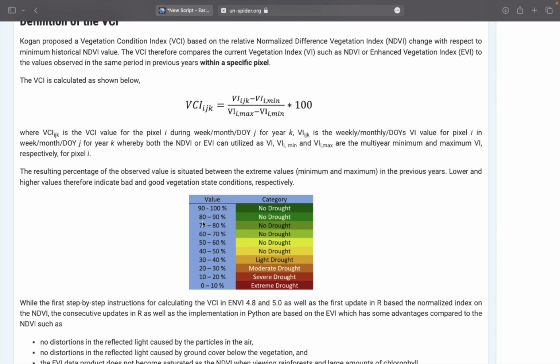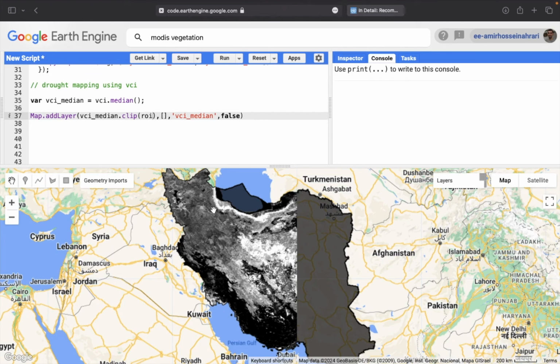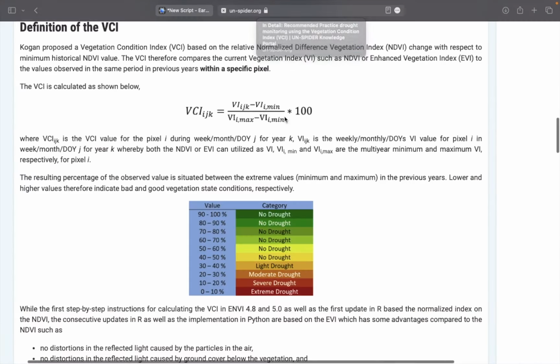As long as the value increases, it means that we have no drought and we have a better condition related to the vegetation condition image. So here is the median image that is calculated, and here you can see the darker region and brighter region. The brighter region shows the better vegetation condition, and the darker region shows the worse condition.